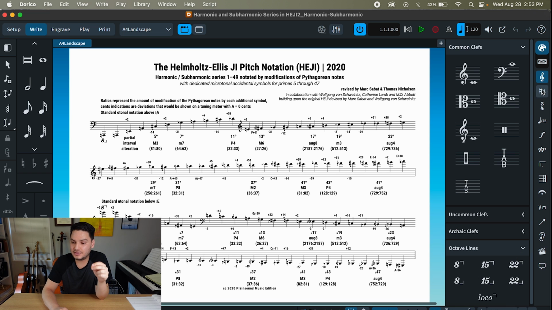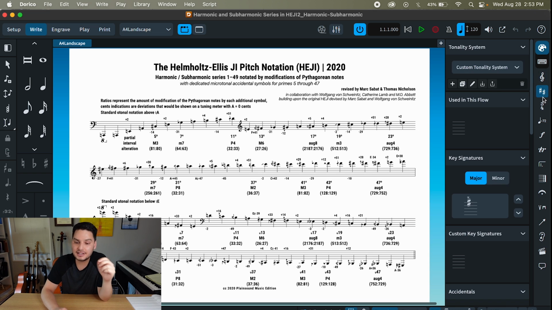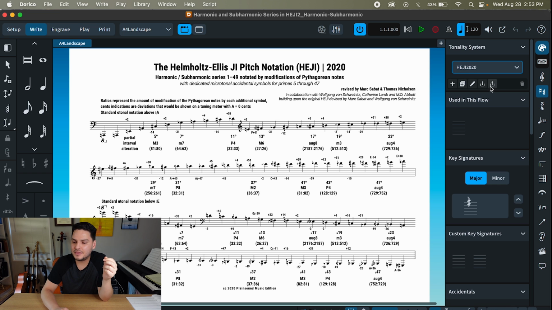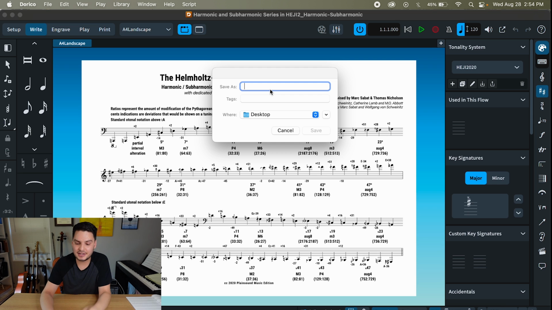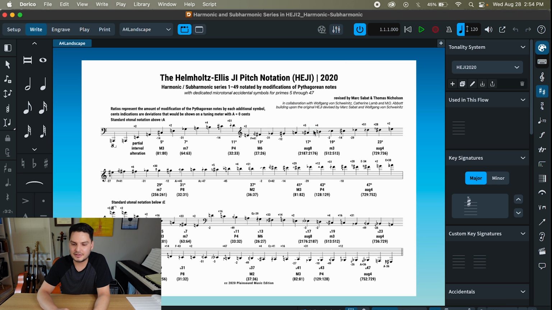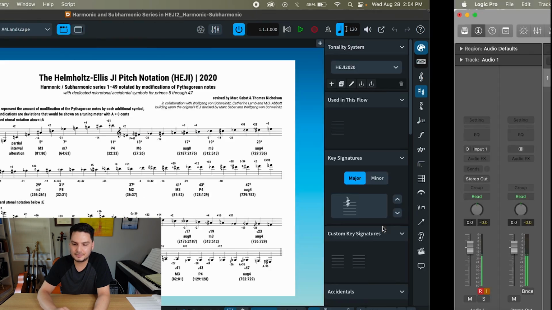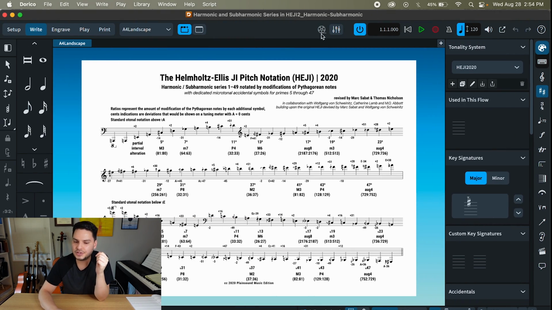So the way that you would do that is you go into, again, key signatures, and you have this custom tonality system. I would select that or the HEJI 2020. And then you would just need to export it. So I'm going to export this to my desktop, and you can rename it HEJI 2020, save. And so it should be appearing now on the desktop. There it is.